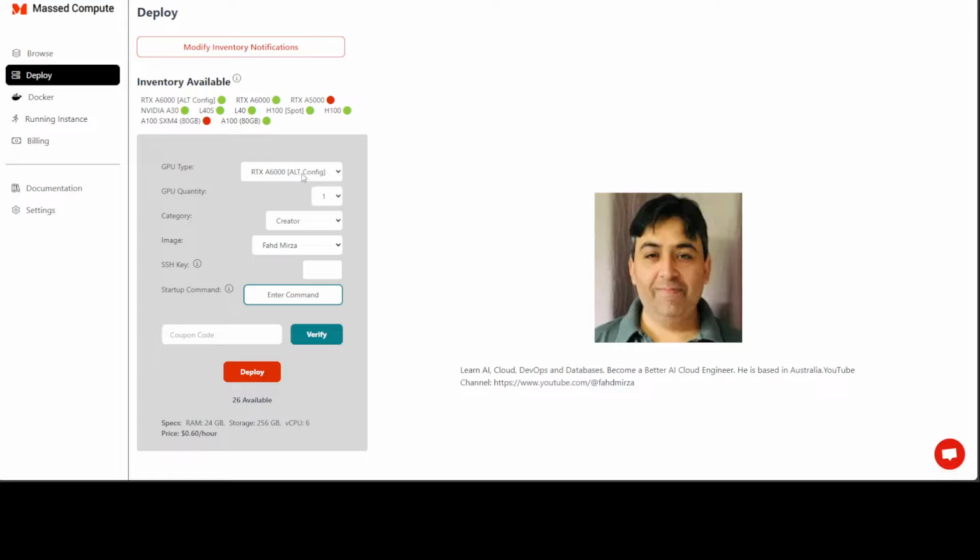From there you can select your GPU type. For example, if you have a requirement for an A100, you can select that, but I normally go with this one, RTX A6000. I need one GPU, and then this is my image. It contains everything I use.